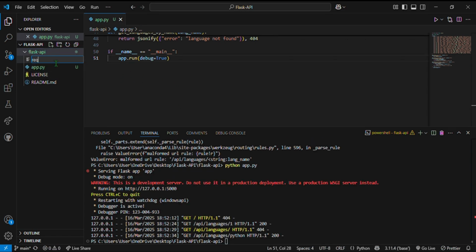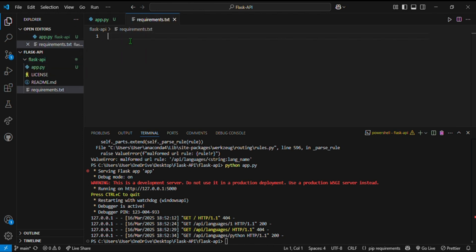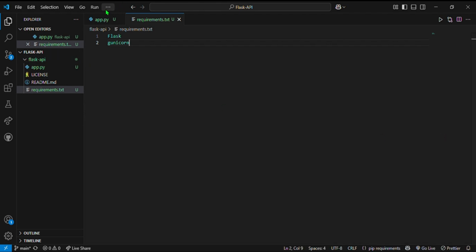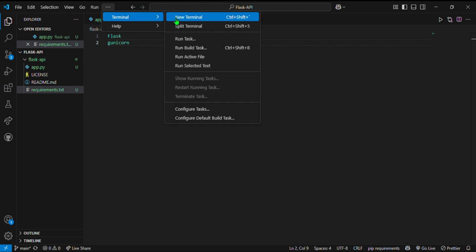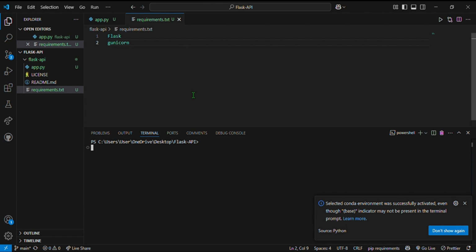Now we have to make this API live. So what do we have to do? First of all, we have to create a file called requirements.txt, because our code has some dependencies, so we have to write those libraries here. The first one is Flask and the second one is Gunicorn, which helps our code to go live. Now let's host our API on Render so anyone can access it online.